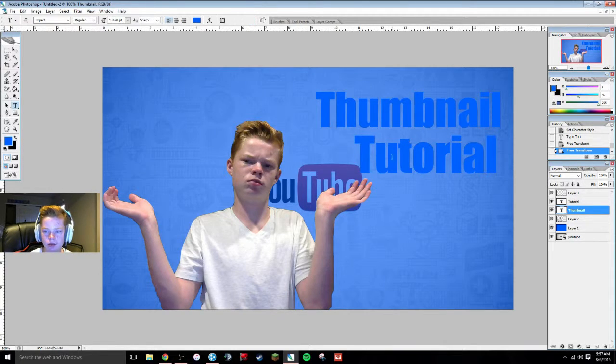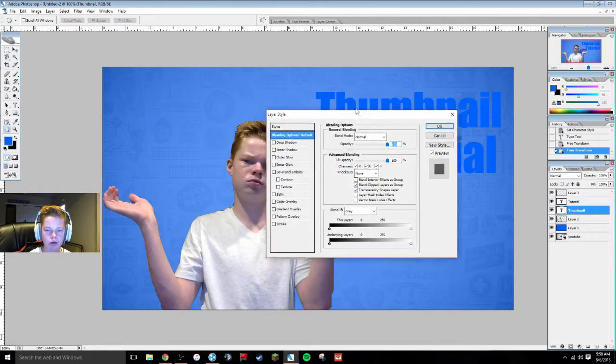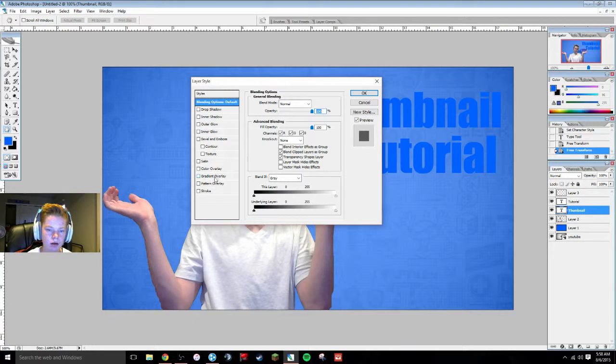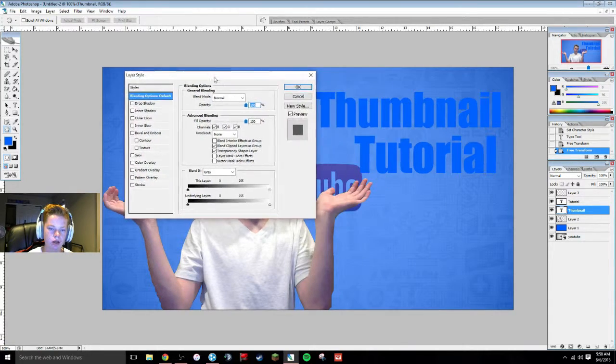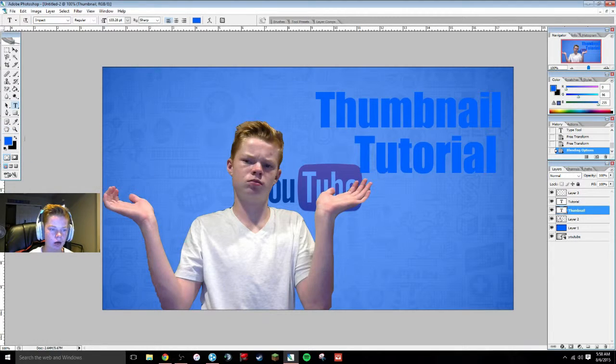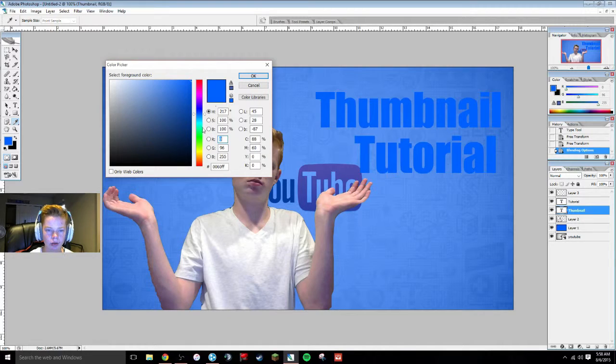Now I'm going to go like this, and you're going to double click on the layer, which is going to bring up this menu right here. So what I like to add onto mine is a gradient overlay and a stroke. So what I'm going to do is choose my colors that I'm going to use for the gradient overlay before I do that. So I think to really stand out from the blue, I should go with maybe a green and a whitish, or maybe a green and a yellow.